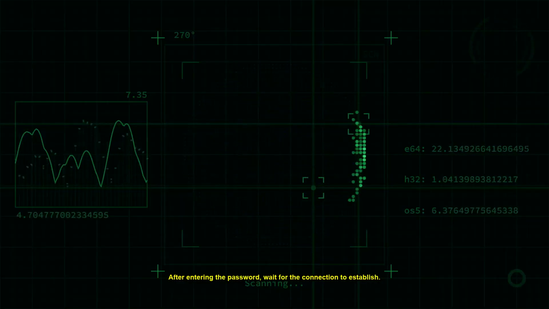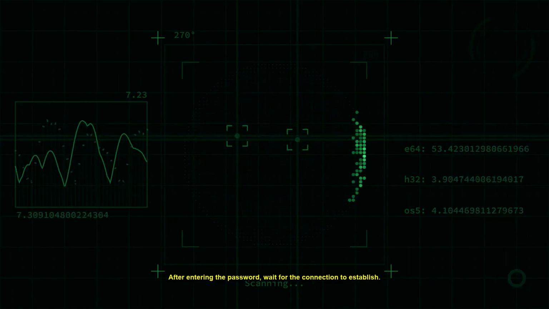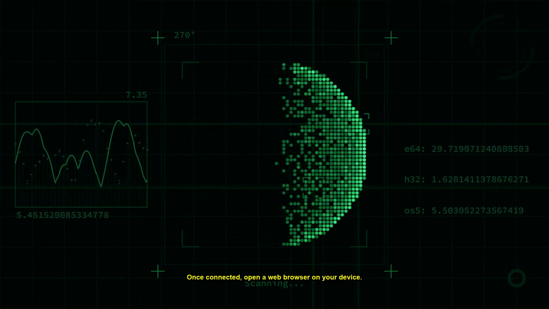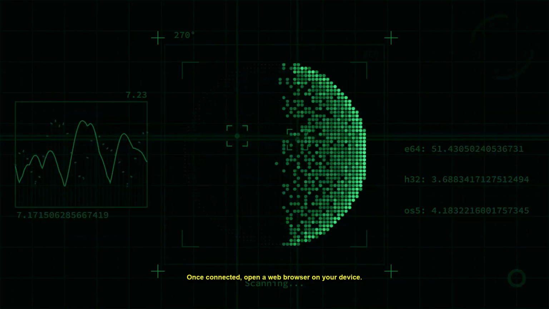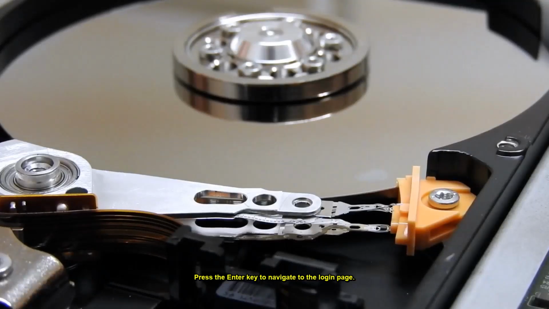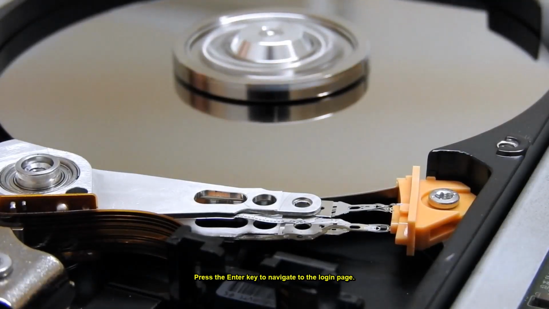After entering the password, wait for the connection to establish. Once connected, open a web browser on your device. In the address bar, type in the FirstNet login URL. Press the Enter key to navigate to the login page.